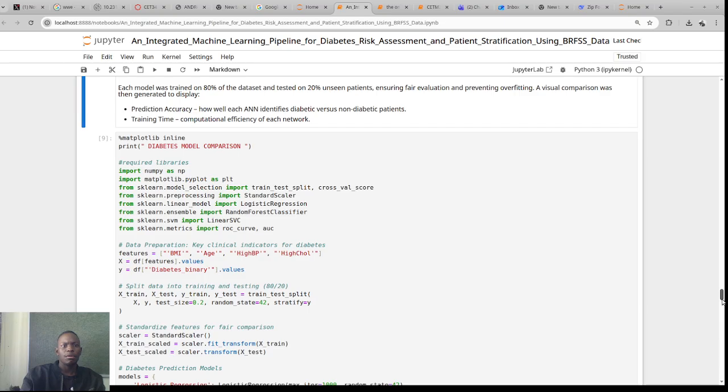So here we have our prediction accuracy, which shows how well each neural network identifies diabetic versus non-diabetic patients, and the training time, which shows the computational efficiency of each network.